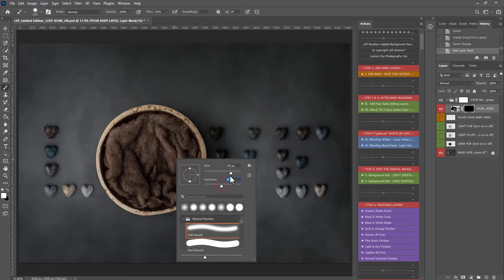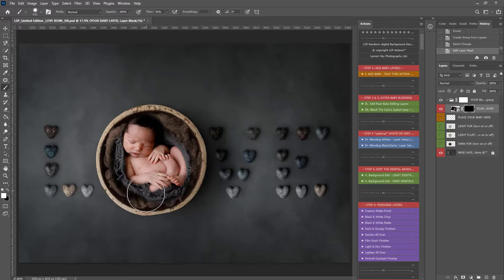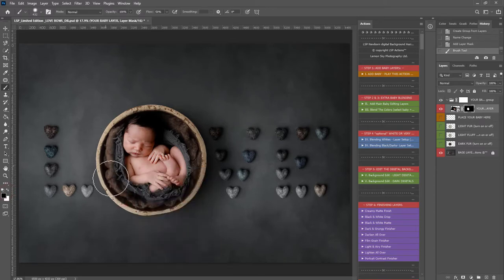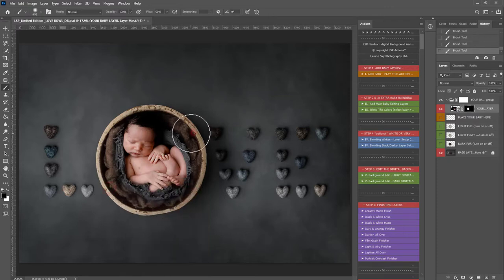Grab a small white brush, pop the hardness up a little bit, and paint baby in. You can start with a loose selection, and then you can zoom in further to refine if needed. If you shot baby on a similar background or fur that is similar to the digital you're using, you will find this really easy because you don't have to cut baby out too badly. If baby is on a completely different background, you're going to have to get in a bit closer and refine the selection further. But all of that is covered in main video one.